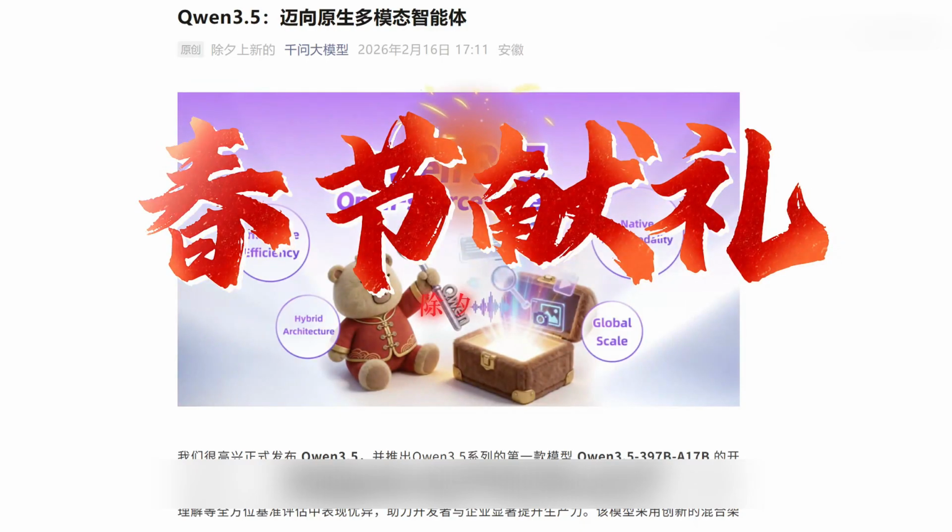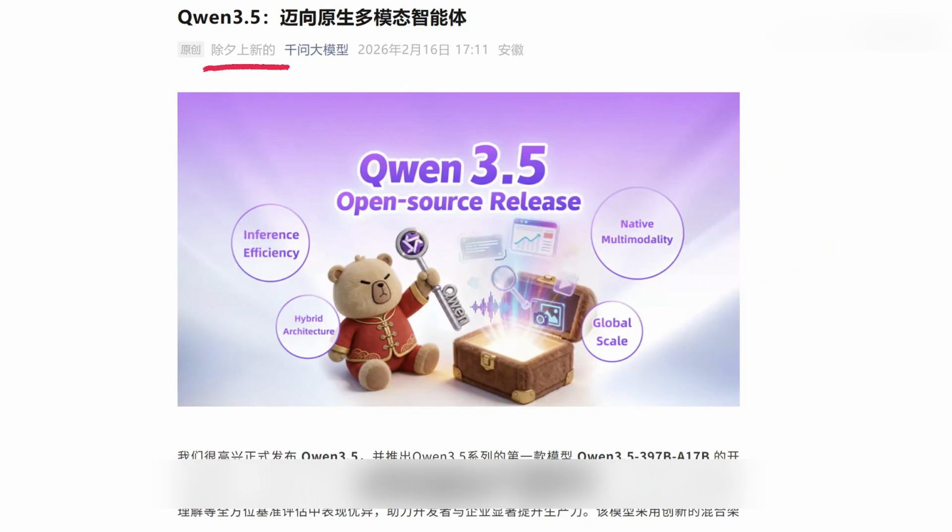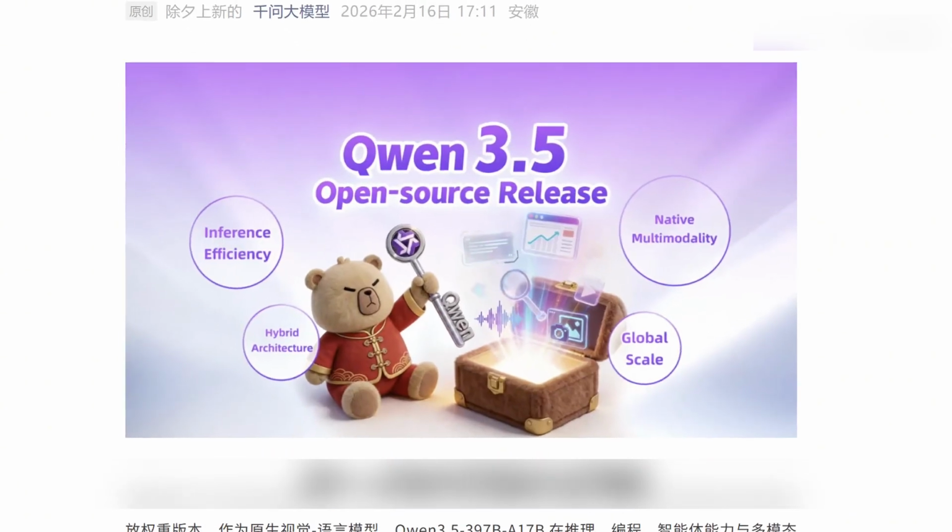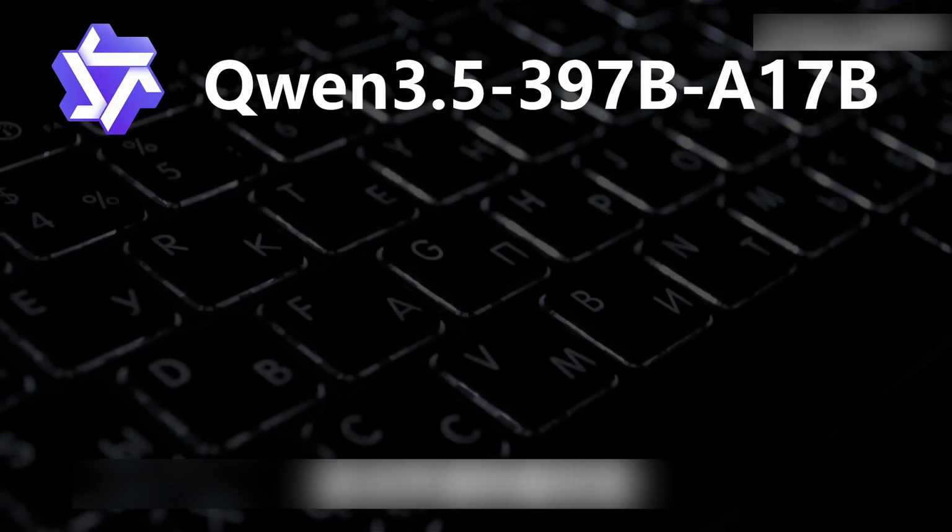Alibaba's Qwen team released a new generation on New Year's Eve of the Spring Festival. Alibaba has opened up a blockbuster new generation of model, Qwen 3.5.